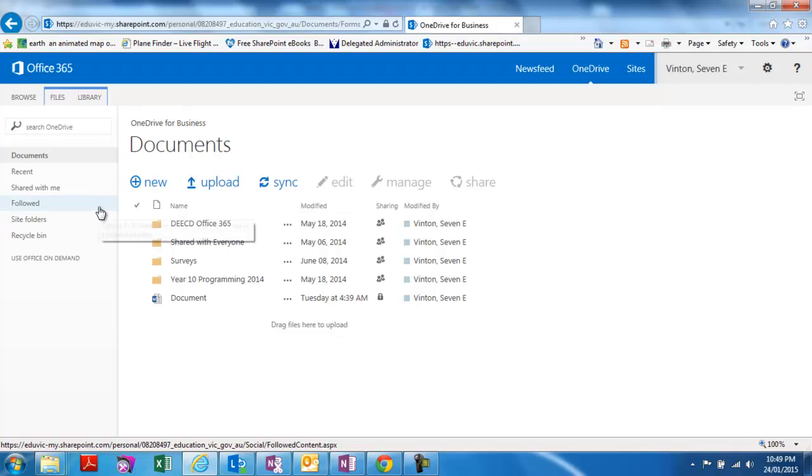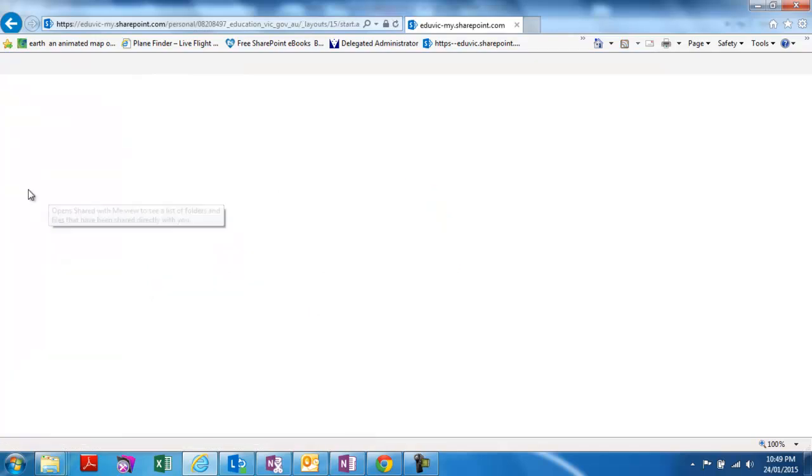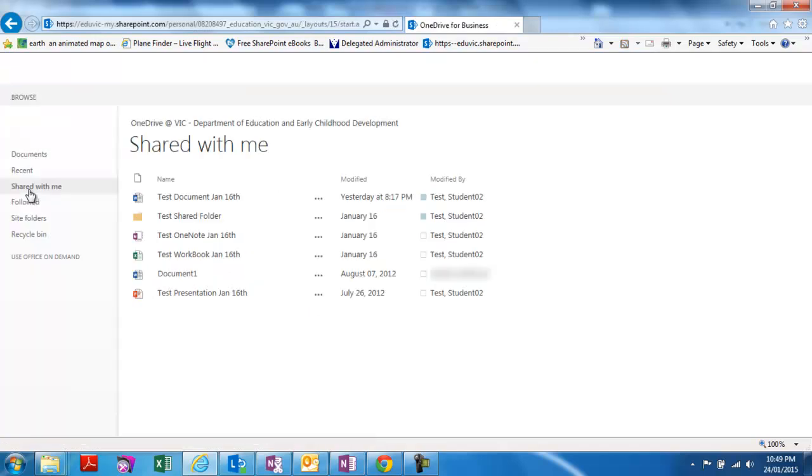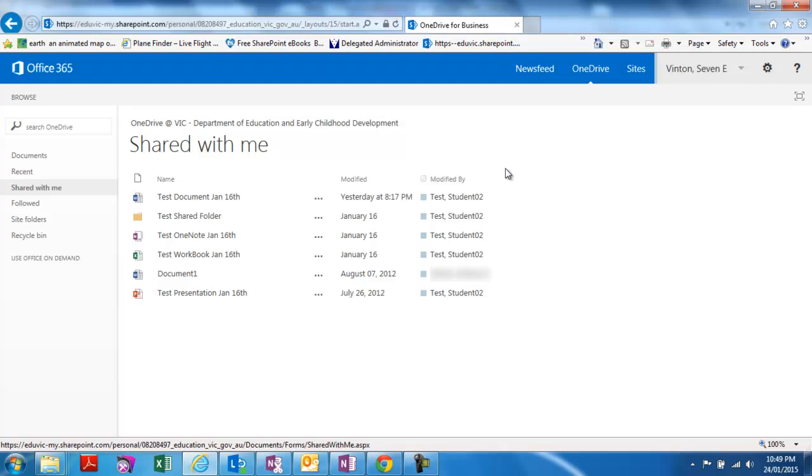If you look over to the left hand side here, we've got a tab that says shared with me. So if I click on to that tab, I can see these files that people are sharing with me. So this means that other people have shared them with me, and now they populate under the shared with me tab.